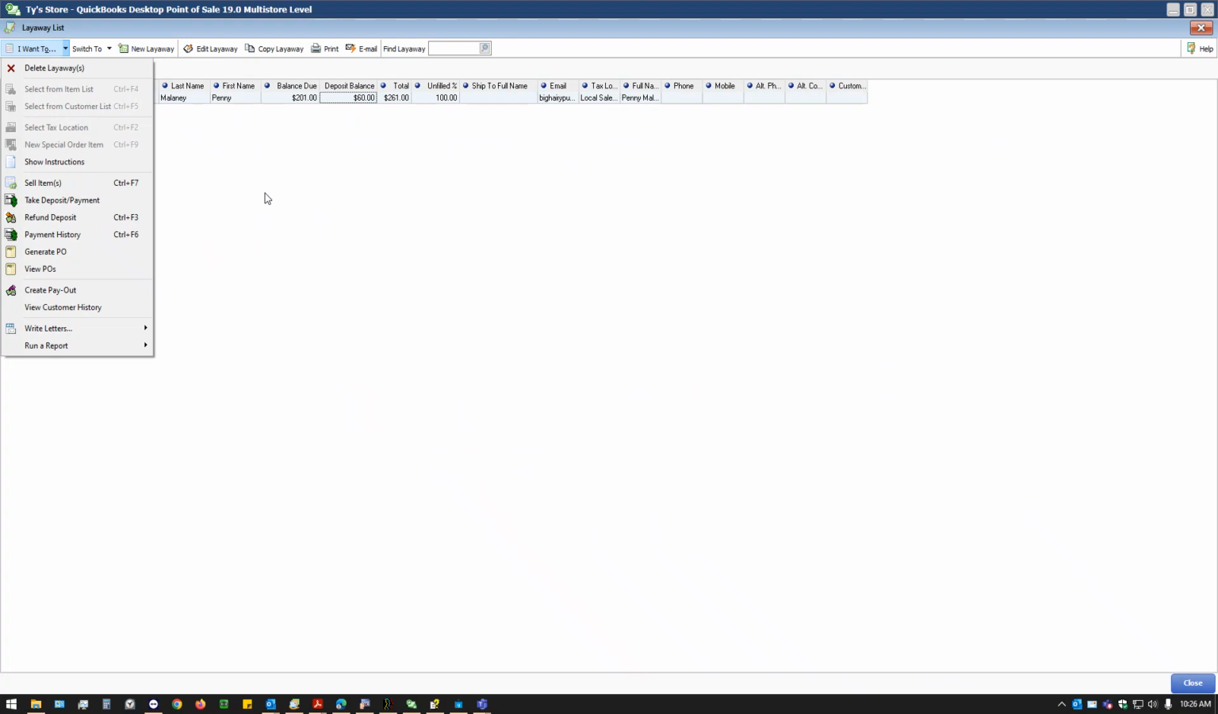There's not particularly a lot of difference. It would seem that I misspoke, we can generate a PO once we have a deposit taken.